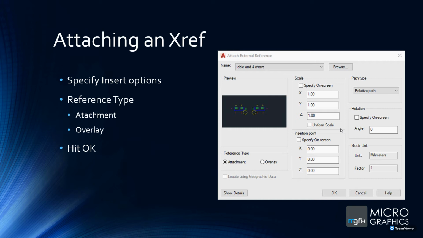With attachment, if that Xref is Xrefing other DWGs, it will show those. If you use the overlay reference type, it will not Xref anything else that's Xrefed into that drawing you're bringing into your host drawing.